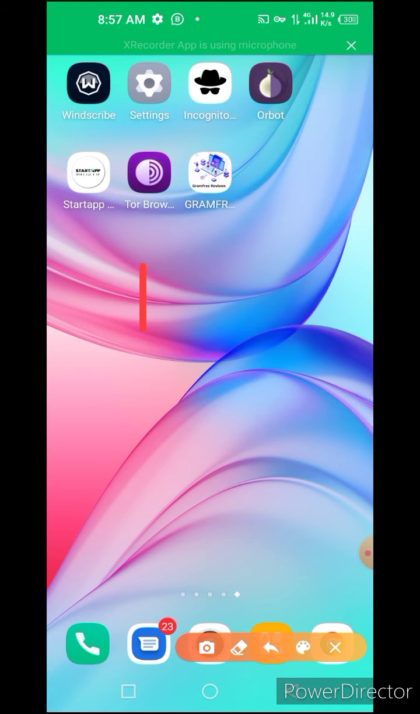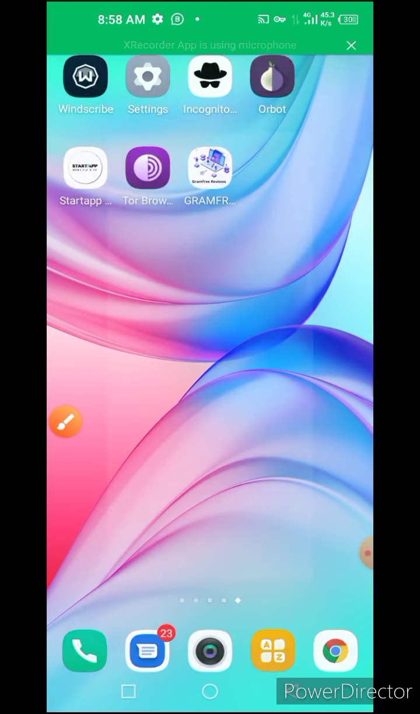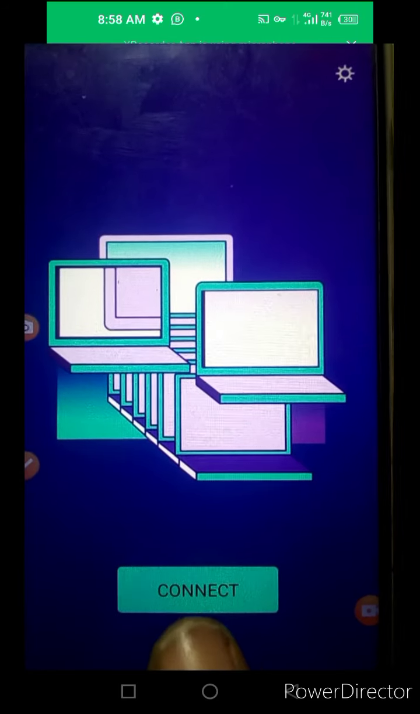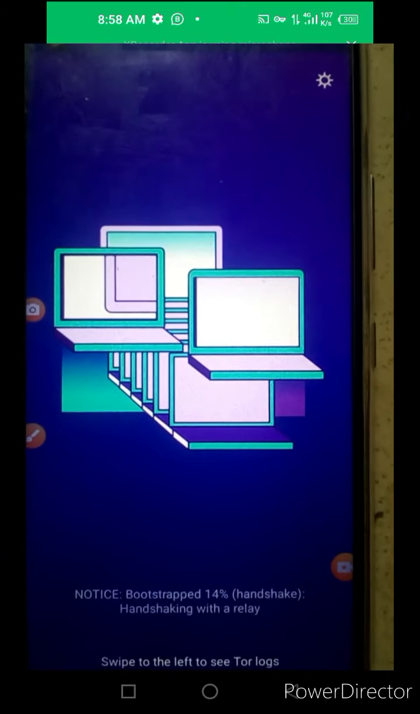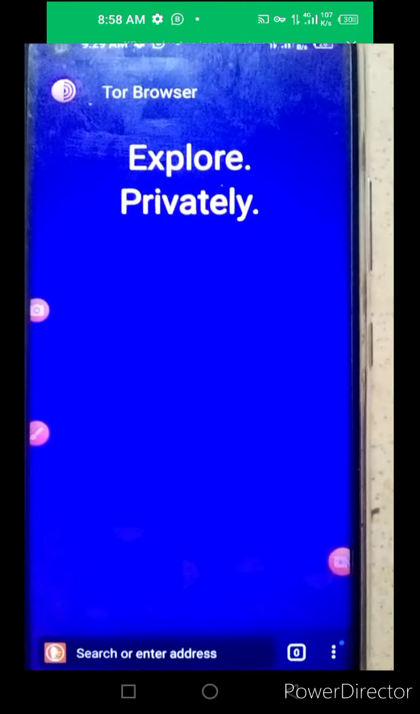Go back to my home page, and then I click on Tor Browser. Now you can download it on Play Store, like I said. So you click on connect. Once you click on connect, it opens like this.